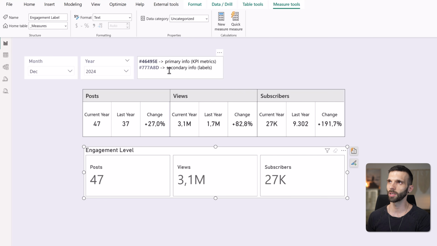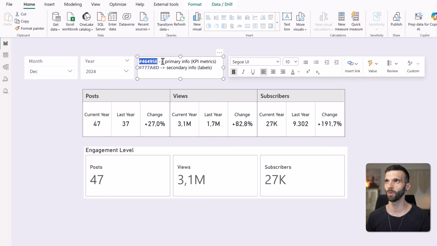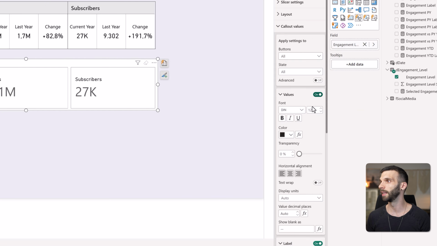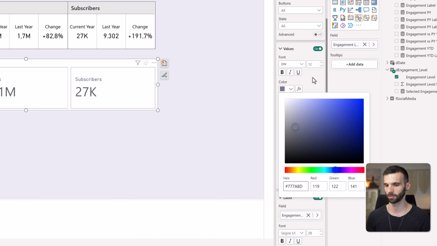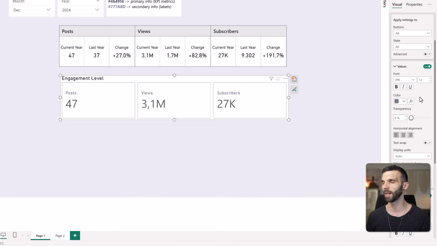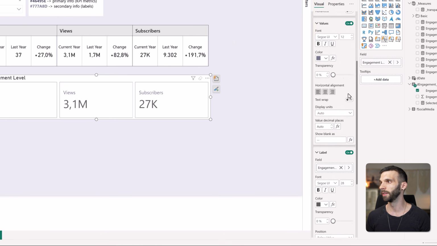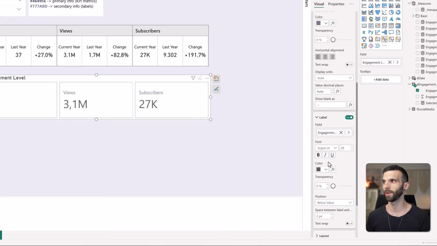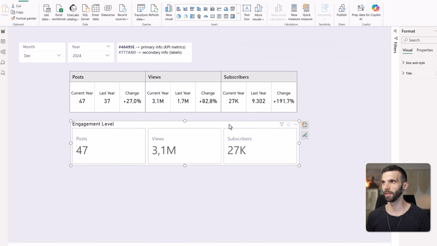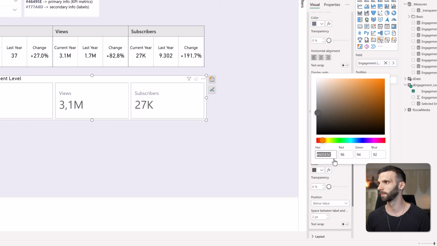Let's also change the colors. I copied here two hex codes, one for the primary info, which is a darker color, and a lighter shade for the secondary infos. Let's copy the color for the secondary info first and add it to the values. The values are in this case the labels above the numbers. I also want to change the font to Segoe UI and then go to the label. Segoe UI is fine here, and let's change the color to the primary color. I'm going to copy the other hex code and paste it here.